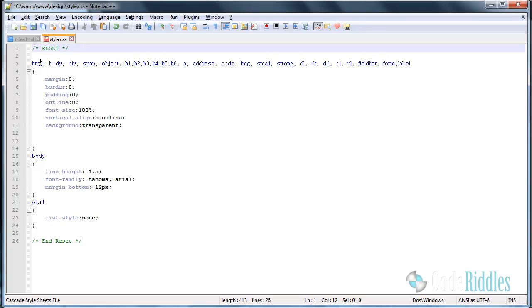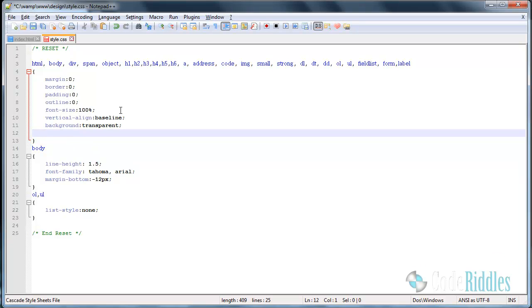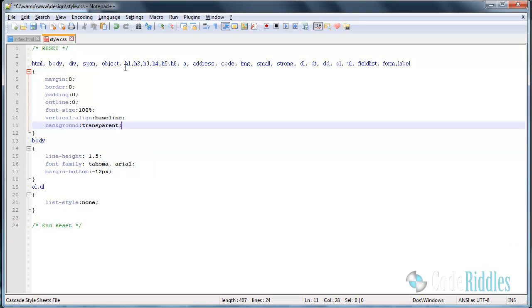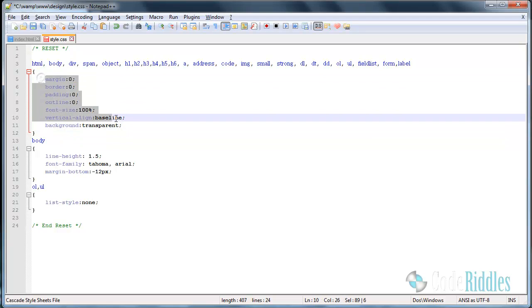So that says HTML, body, div, span, object, h1, h2, h3, h4, h5, h6, a, which is our link tag, address, code, image, and lots of default elements, which we set as margin 0, border 0, padding 0, outline 0, font size 100%, vertical align baseline, and background transparent. So all that CSS, which is applied by default in every browser, is removed and set to neutral.